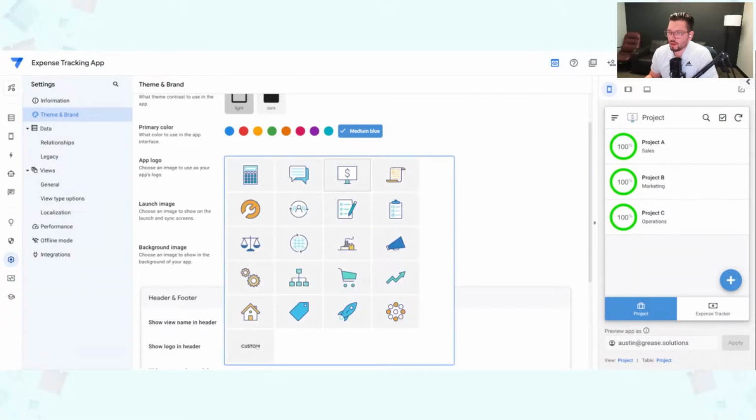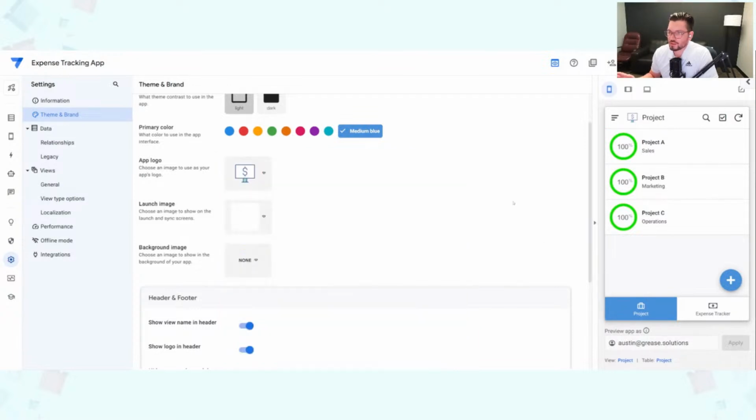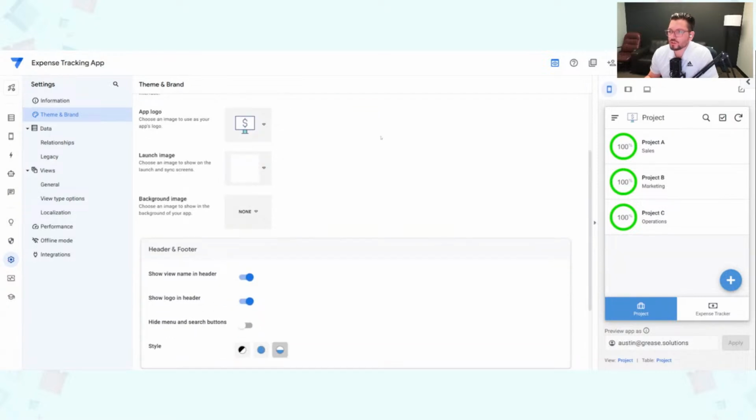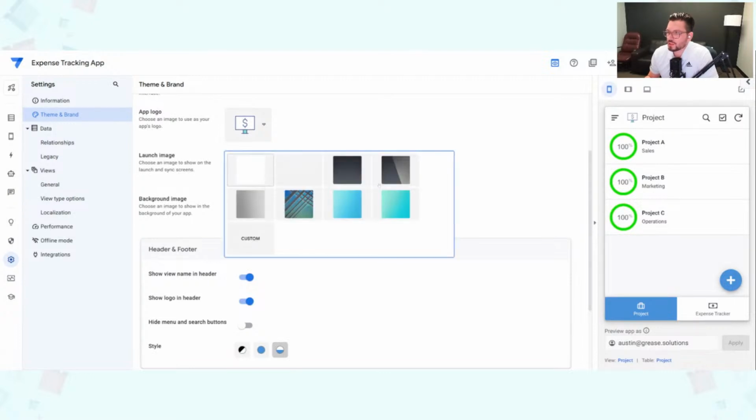You can also put a custom app logo if you want to by clicking that, and then selecting from one of your images. And I believe it has to be in your Google Drive to update that one. And then you can also use a launch image. So these are fun. You can do a custom one, like if you wanted to put a GIF in there. Some companies have an animation that pops up. You can put a GIF of that, and it'll animate when something's loading.